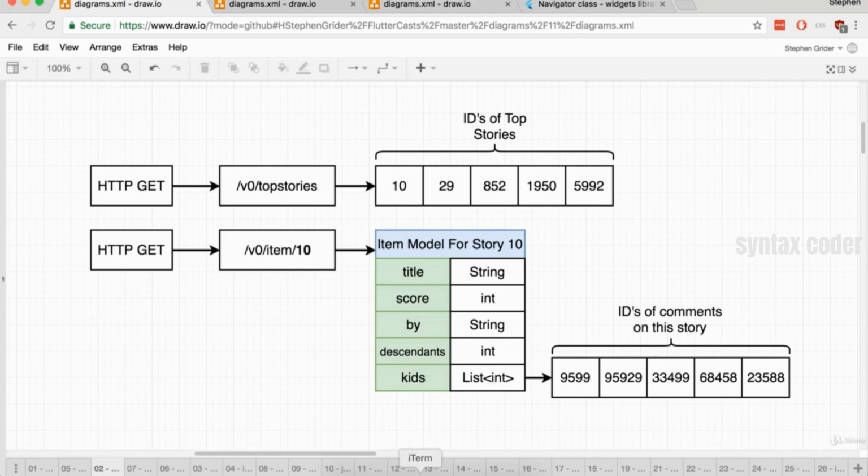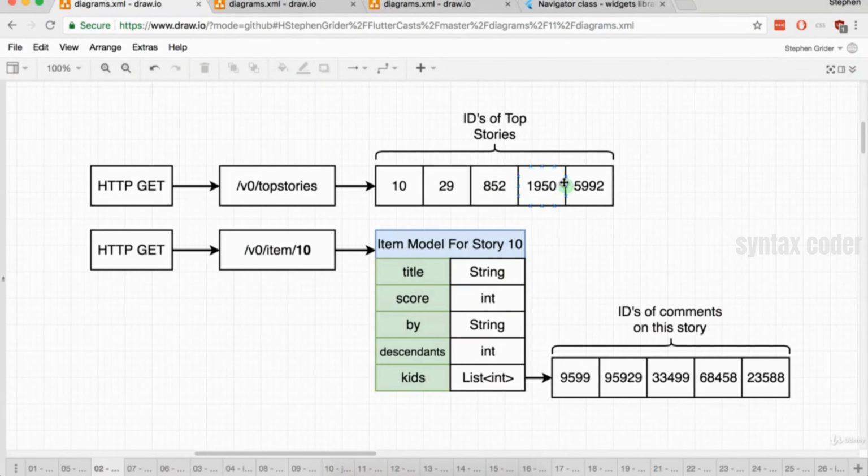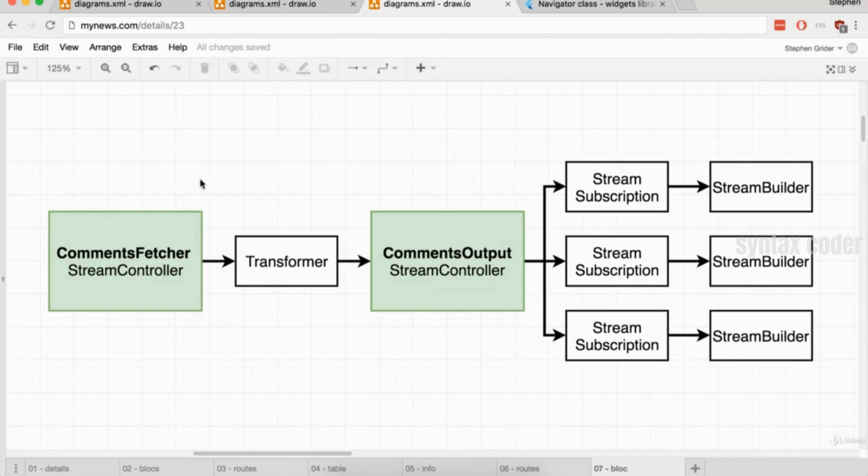Now, in reality, even though it's different, it's largely going to involve a lot of the same code inside the comments block. Just one or two things are going to be slightly different, even though there's going to be a lot more data fetching. Let's look at a quick diagram that's going to give you a better idea of how we're going to lay out the comments block. All right, so here's our comments block.